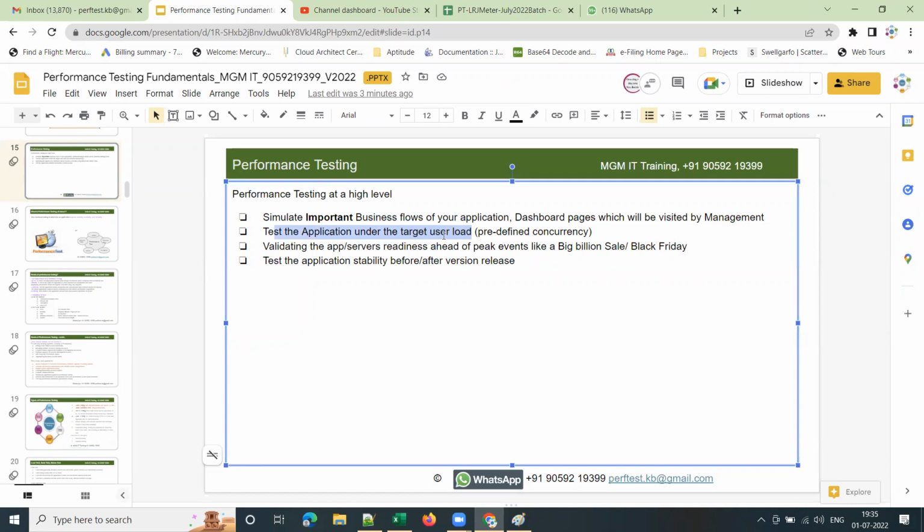How can we test an application with 1 lakh user load, or the target user load? We'll discuss it later. For now, first understand how we do performance testing. Is this second point clear? Test the application under target user load.